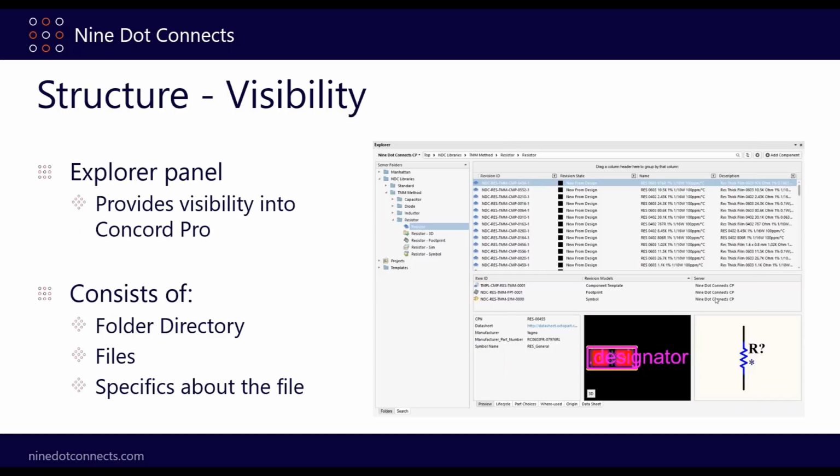All right, enough of the philosophical pros and cons. Let's actually dig into the tool here a little bit. So how do we even look at this thing? Well, the visibility is done through something called the Explorer panel, and this provides your visibility into Concord Pro, very much like the projects panel. If you don't have the projects panel in Altium Designer, you're not going to be able to do a whole lot with the tool. In a similar fashion, without the Explorer panel, you're not going to be able to see much as to what's going on with the server.